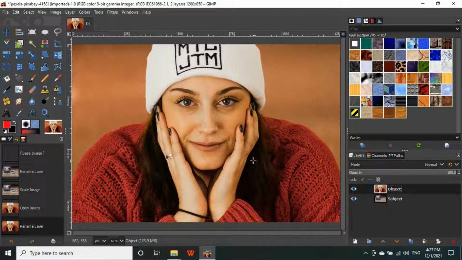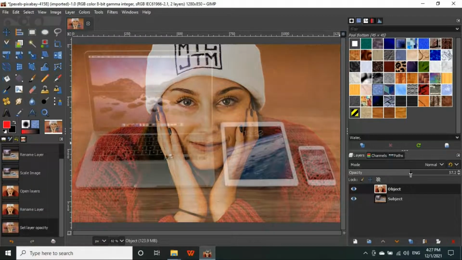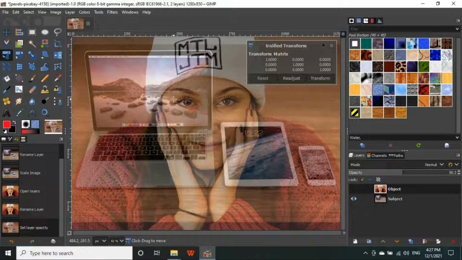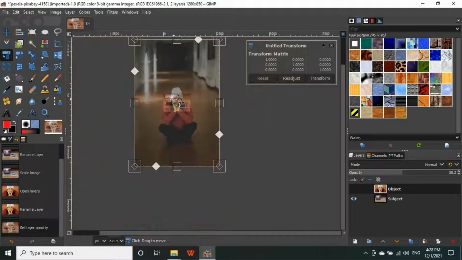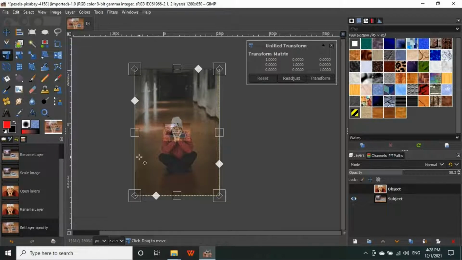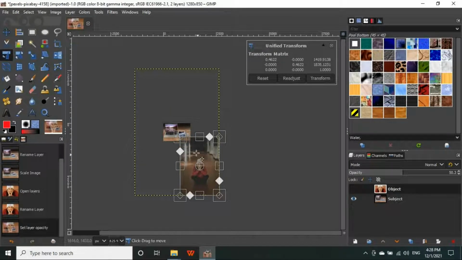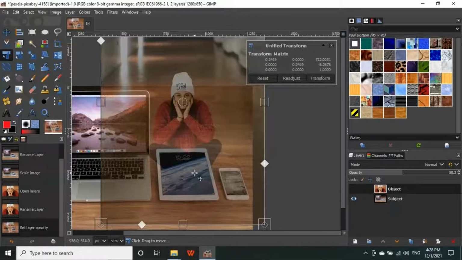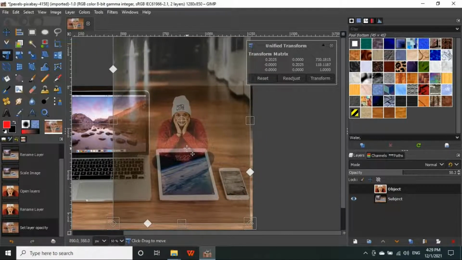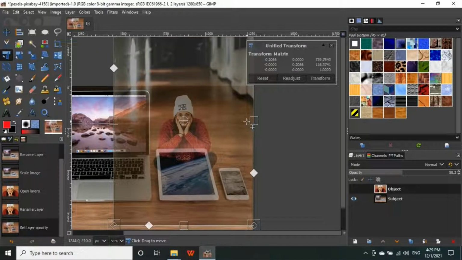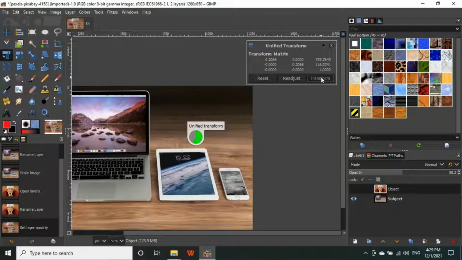We need to set the size of the image according to the screen size of the tablet. To do that, bring the opacity down first so that we can see where to put the image exactly. Now grab the Transform tool from the toolbox and click on the image. Let me zoom out a little bit and adjust the size by dragging any of these handles available on the sides of the image. You can also hold and move the image to set it in the right place. Click on Transform once you have found the right place for the object image.